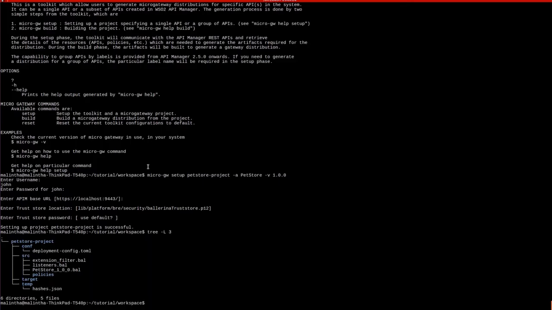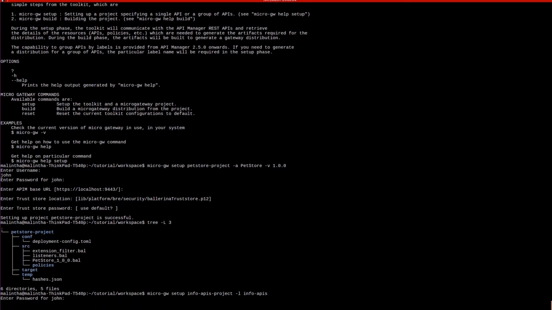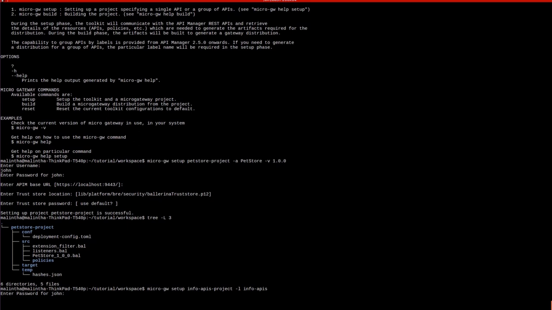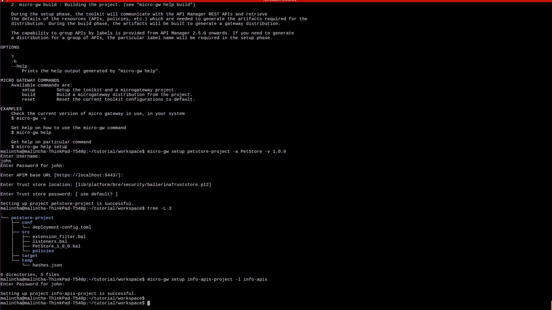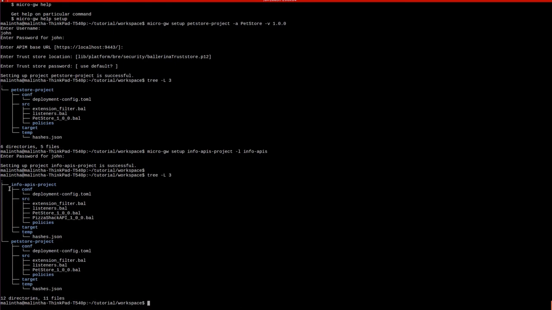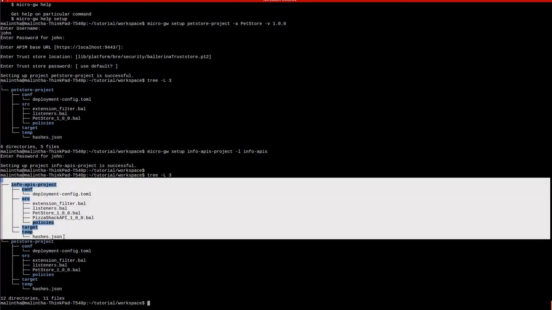I will then go back to the terminal and set up the project using the Microgateway setup command. And I will specify the project name as Info APIs project and the label name Info APIs. Setting up is successful. I will run the tree command to see the content of the folder. As you can see, the project artifacts are generated for the Info APIs project.